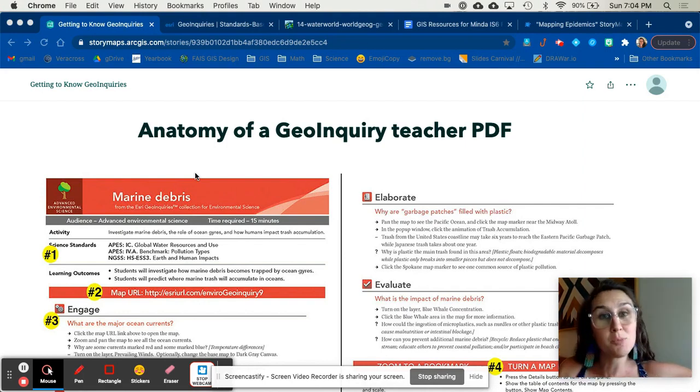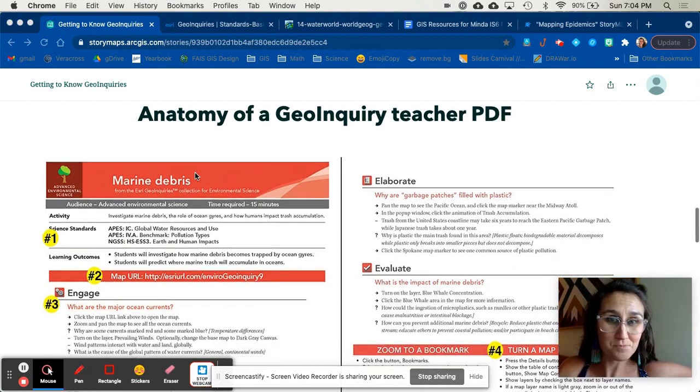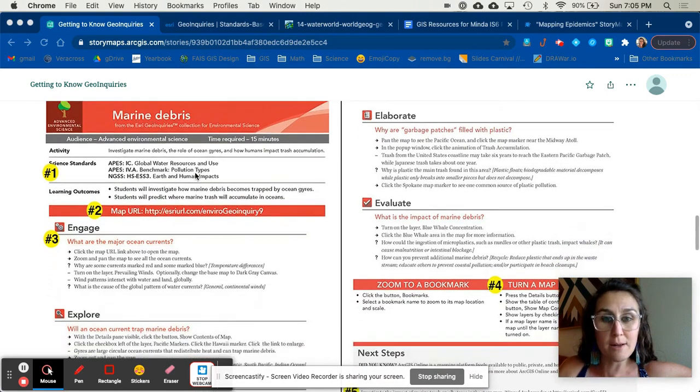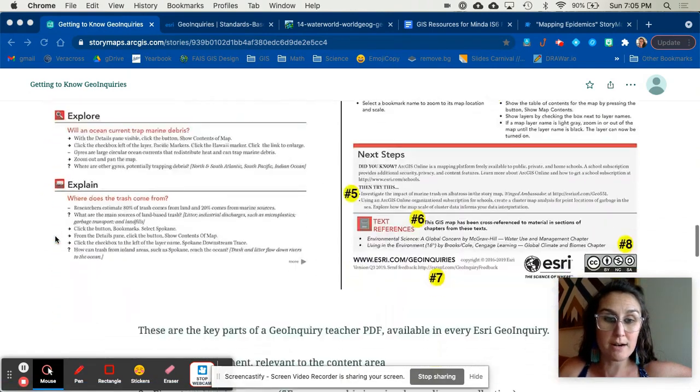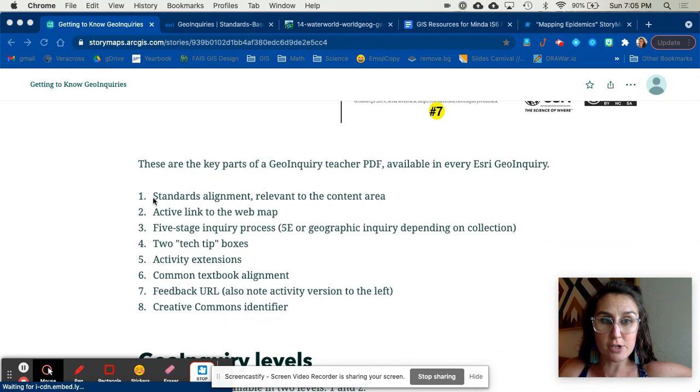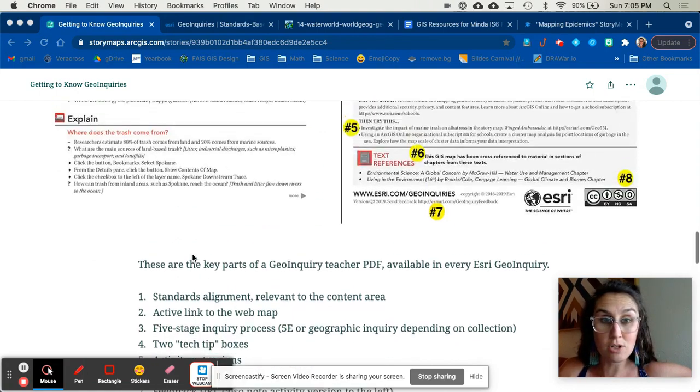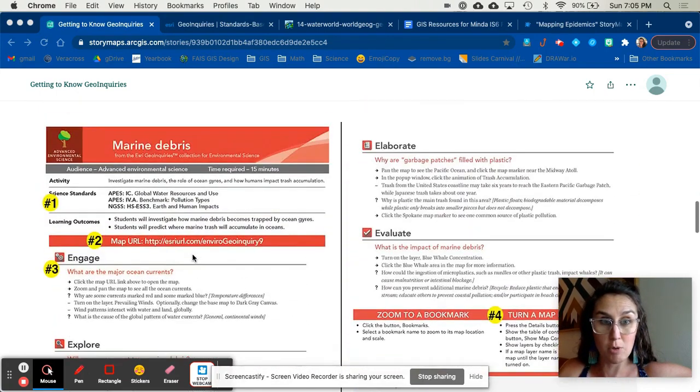You could put it up on your projector and click around for the students as you just have a group discussion, or you can have students work in small groups, pairs, or individually. I've done them all and they work fantastically. So each GeoInquiry looks like this. It's a PDF with a front and a back. And as you can see here, the different parts of a GeoInquiry are numbered, and then you can see that there are standards alignment available, the active link to a web map, etc., etc. I'm going to show you how this works in just a moment.